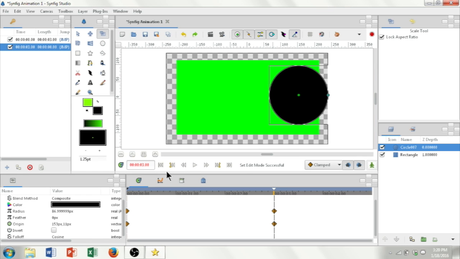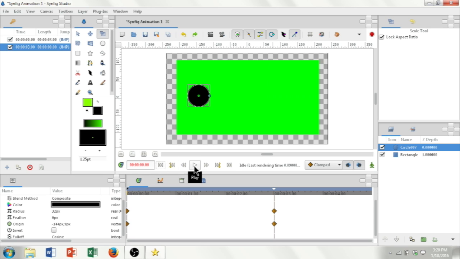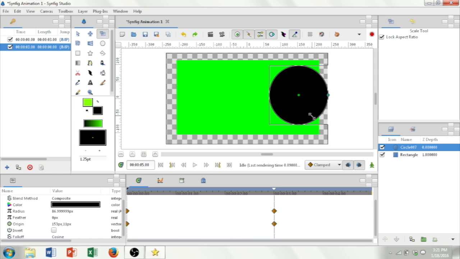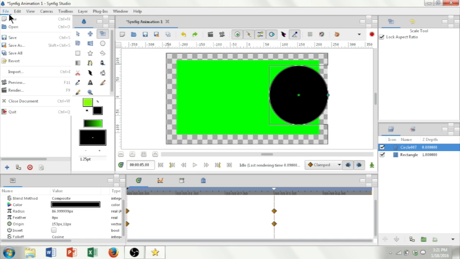So now I'm going to turn animate mode off. I'm going to go back to the beginning, hit play, and it should grow and move. You see that? Okay, so what I'm going to do is show you how to make an animated path. I'm going to go ahead and start a new project.